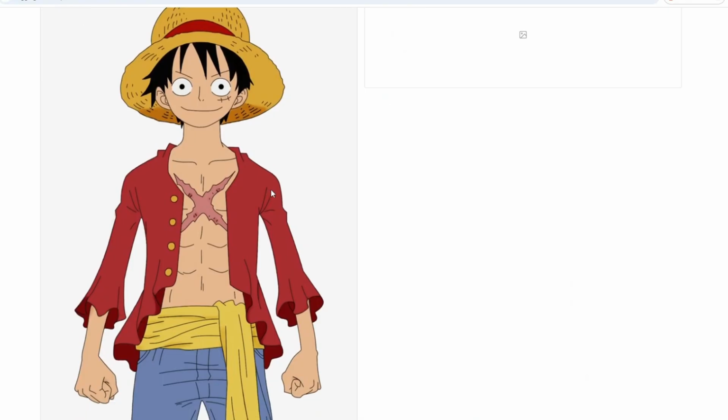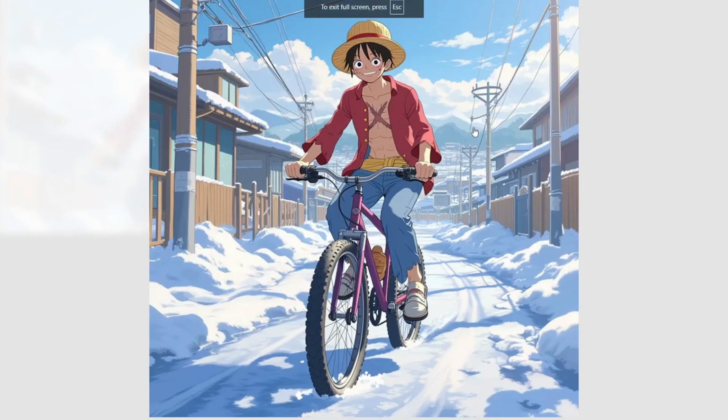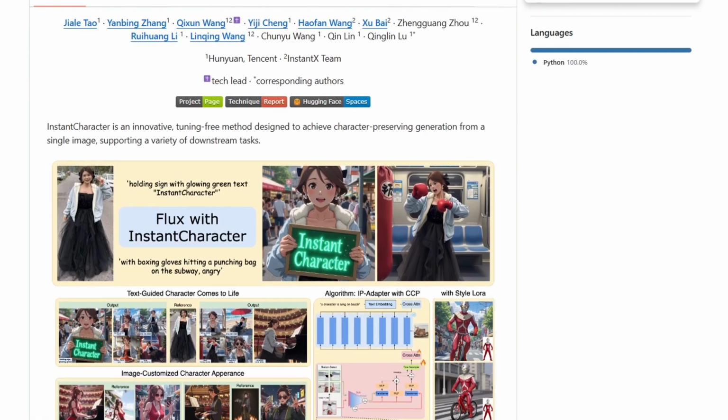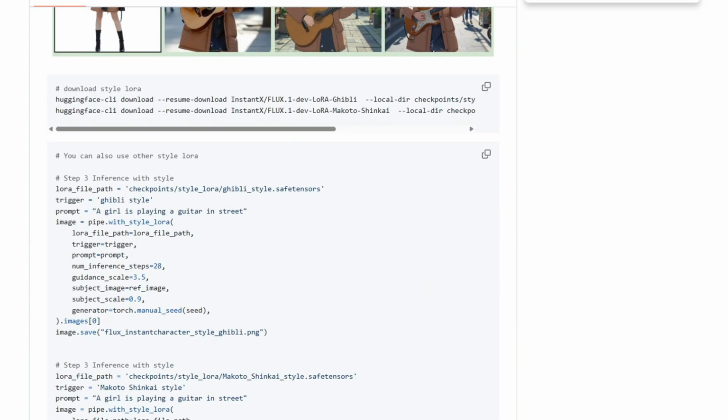We also have a whole lot of other AI models like Instant Character that lets you create consistent characters with just a photo, although the model is not open source and the minimum VRAM required to run this is 48GB.